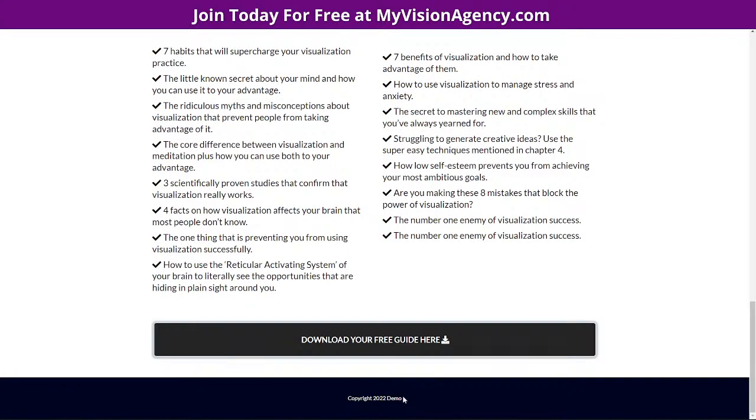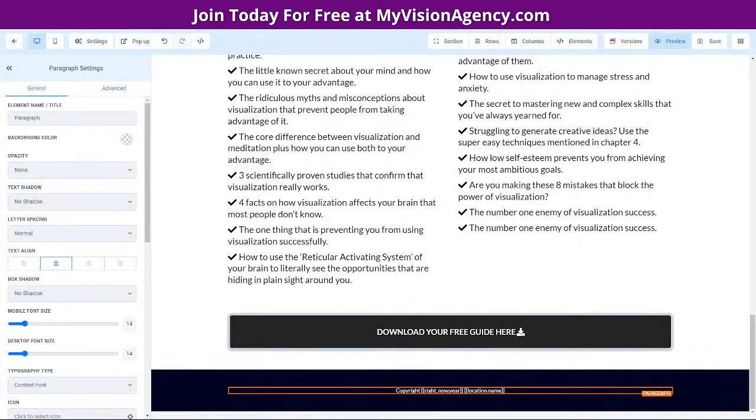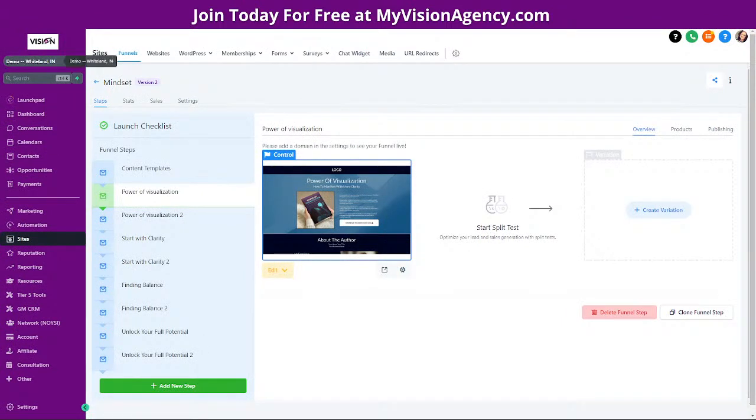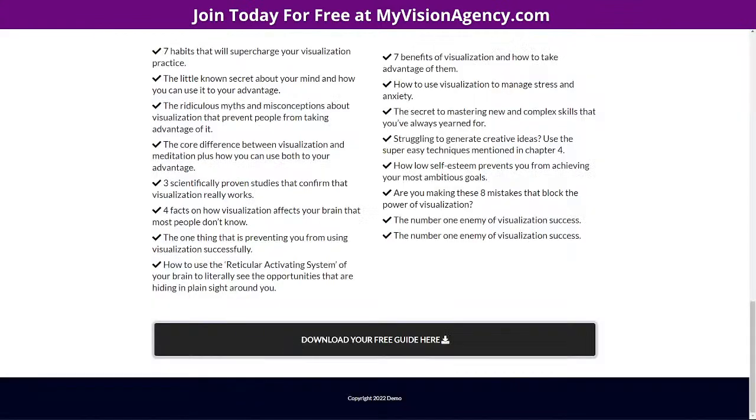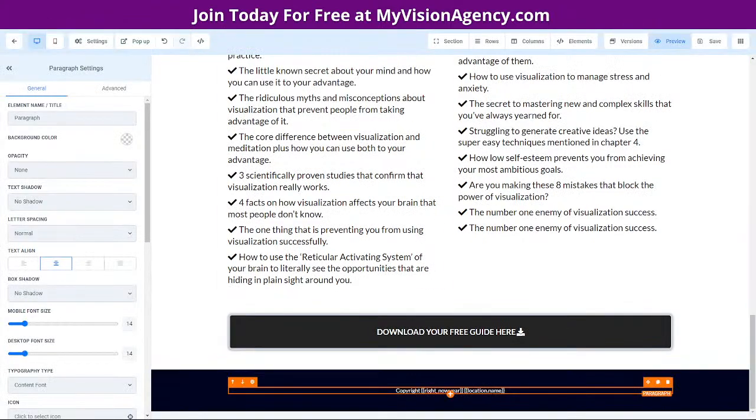And then it says demo because this is actually what my account location is called, and you can see that here, demo. So that's where it's going to pick that up. And then it's also now picking up the year, so it's 2022. And then there's my account. So it says copyright, and then the year, and then my location.